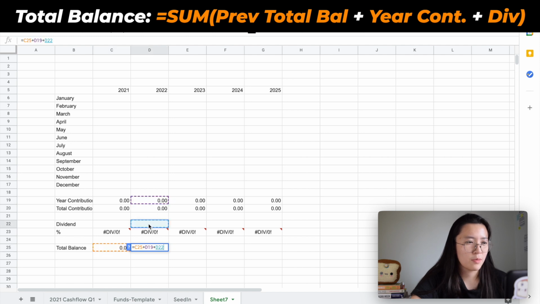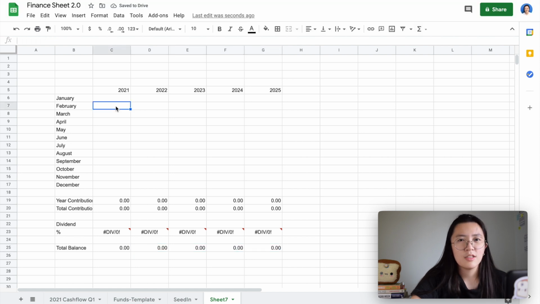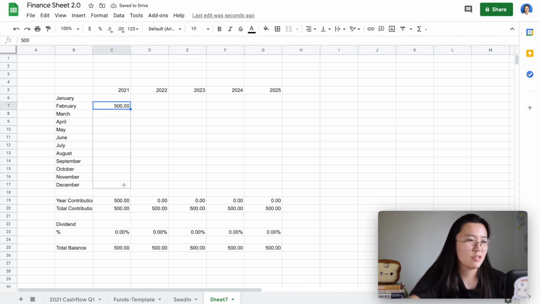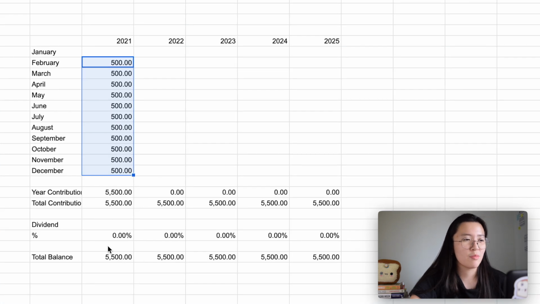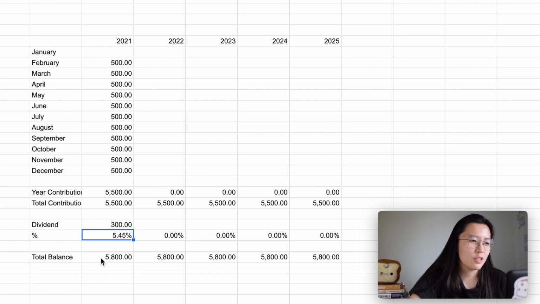Yeah, so these are the formulas. Then I'm just gonna drag it out. I'm just gonna show it to you guys how it works. So let's say, for example, I deposited 500 pesos starting February for every month, that my total balance is 5,500 pesos. Say, for example, next year I get the report that the dividend I got for this year was 300 pesos and it already updated the other balances for the other years.